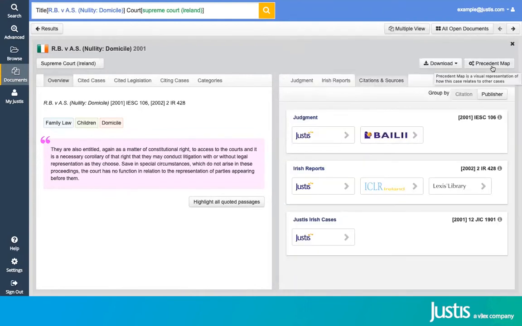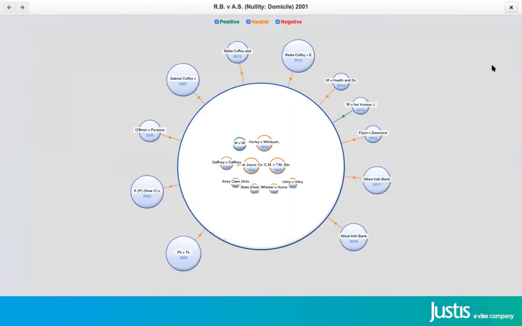Finally, we have our precedent map. This is a visual representation of the case we're looking at. The big white circle in the middle represents our case. The circles on the inside represent the cases which were cited within this case, and the circles on the outside with the arrows pointing in are the subsequent cases which have made a citation to our particular case. They go around in chronological order, with the first case to have cited your particular case on the bottom left-hand side, going around clockwise to the most recent on the bottom right-hand side.